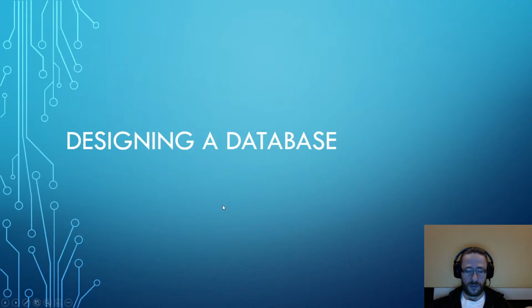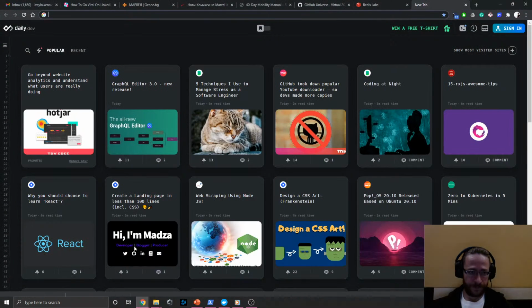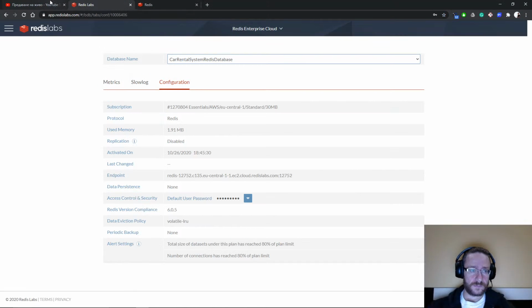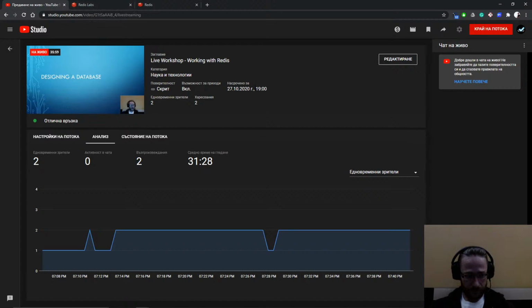So now we understand what are the basic and the most commonly used data structures on a Redis database, but how we're going to use them and what are the common use cases for each of these data structures. Bear with me. I'm going to hit the 5-minute break, and then we're going to see how to design a database using these data structures. Five minutes, guys.